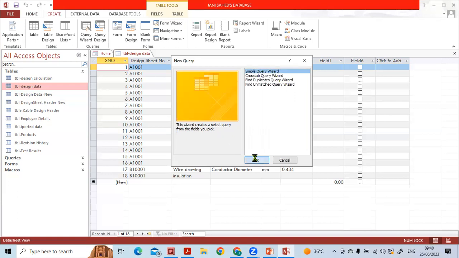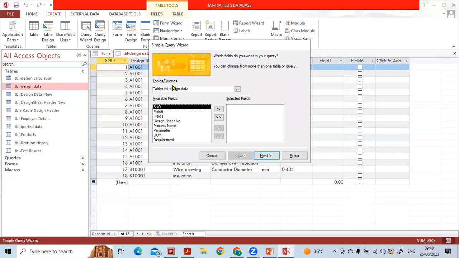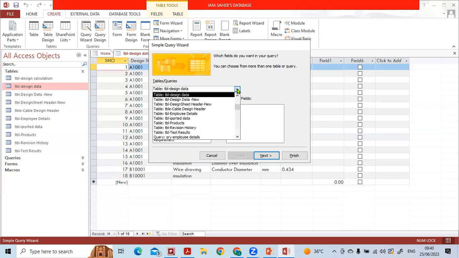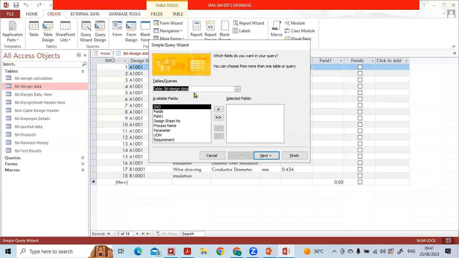Okay, say OK. Now what is going on here? Tables, queries, it is showing here. Means you can select a query or table. If you go to this drop down here, it gives all the tables we have. See how many tables we have, it gives all the tables. And then the queries we have; you see how many queries we created, all the queries are here. Now we can take one table. So let us say table design, the design data.